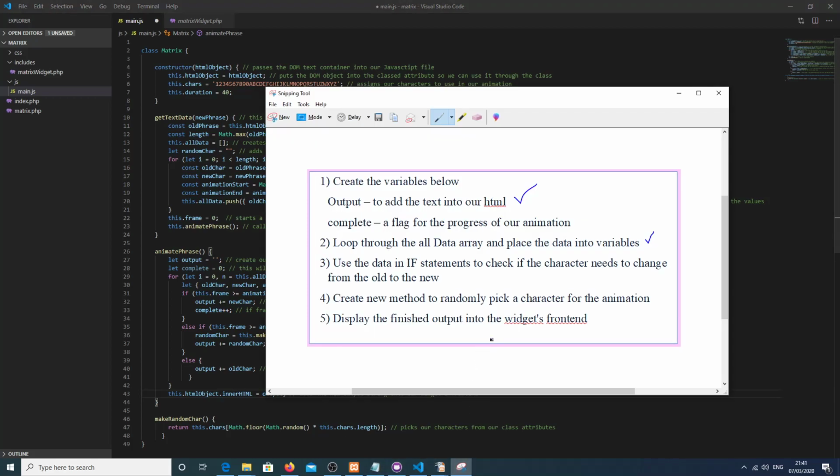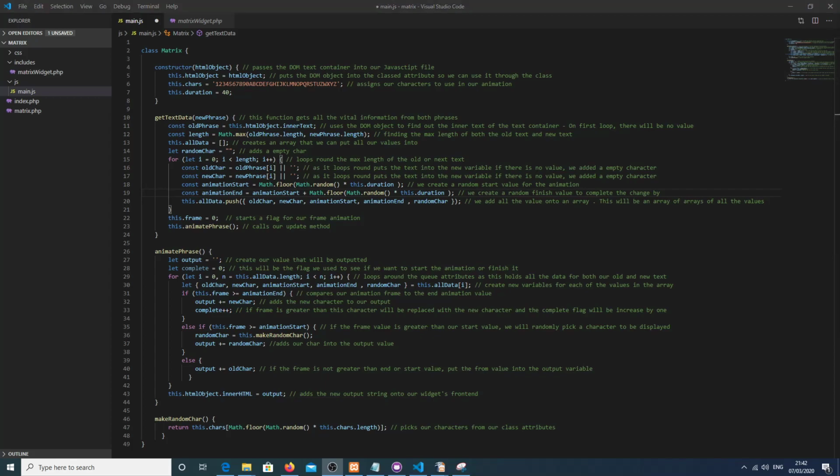So we have created our if statements. We've added the new method to randomly pick our characters, and we have displayed the finished output into our widget front end. So we've done all the tasks, but there are a couple of things that we could do to improve this code.